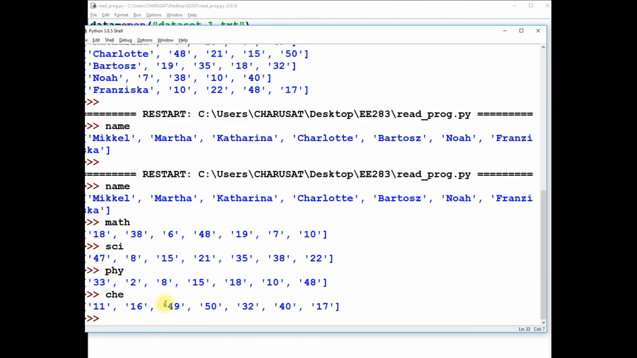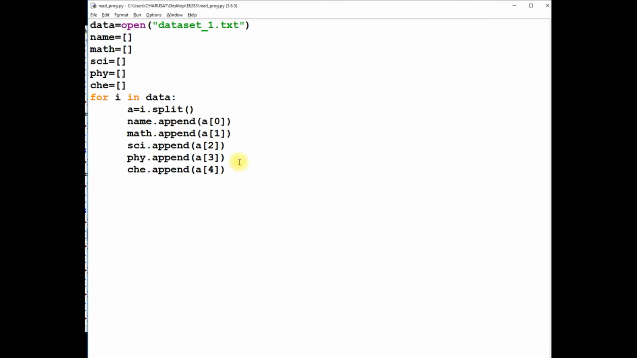Now the next thing is, if you look here, this is still a string and you know that I cannot process on a string. Let's have an example. Now I have separate entries. Now what I want to do is add the marks of each subject. So again I'm going to run.